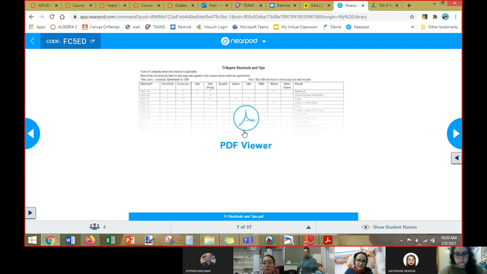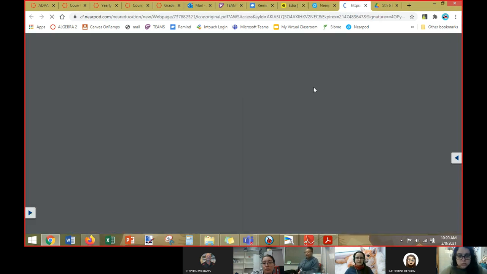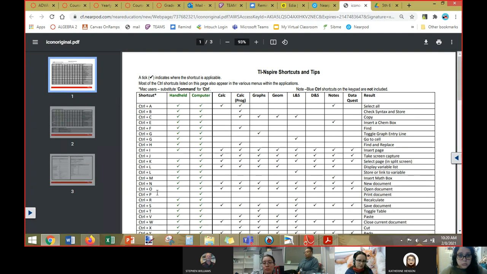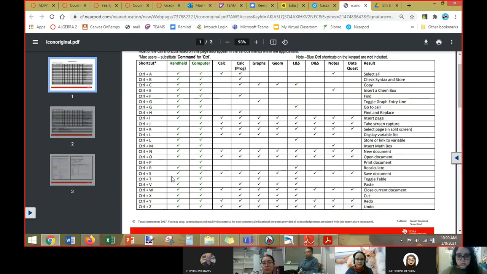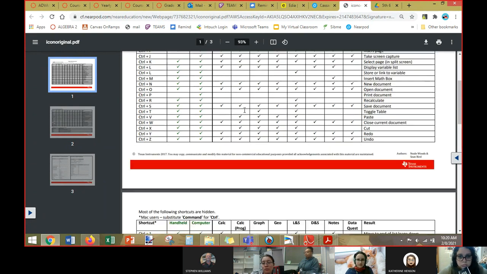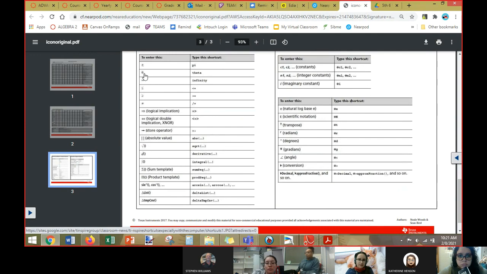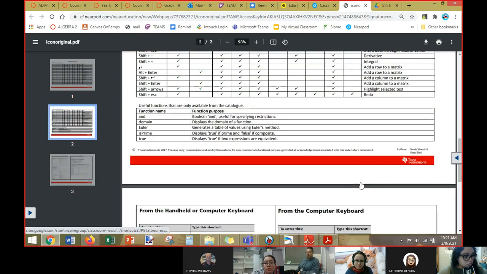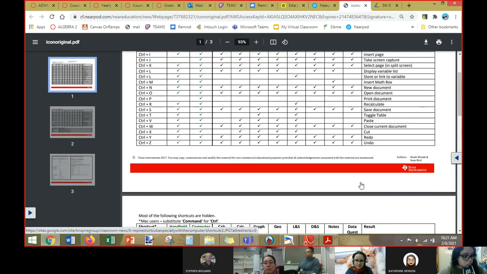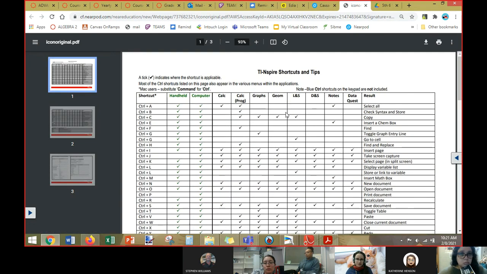So again, this next slide has different shortcuts that you can use. A lot of them are the same as with the computer, like Control Z is to undo, Control Y is to redo, and so on. Here are some things you could type for shortcuts for the symbols. And then just use this for reference on anything that you may need.